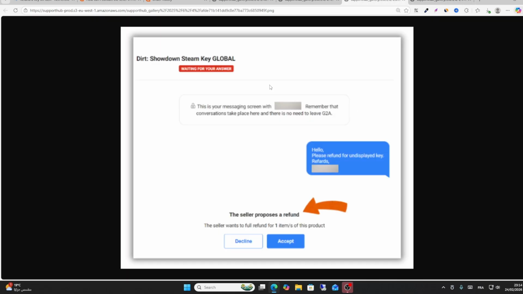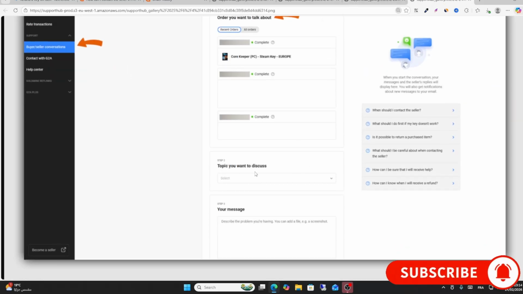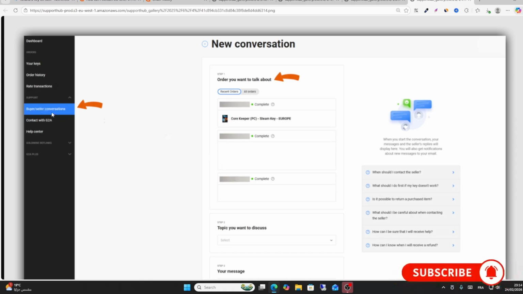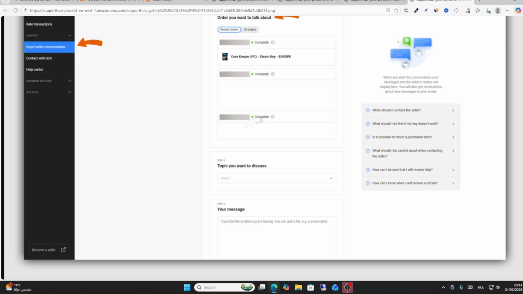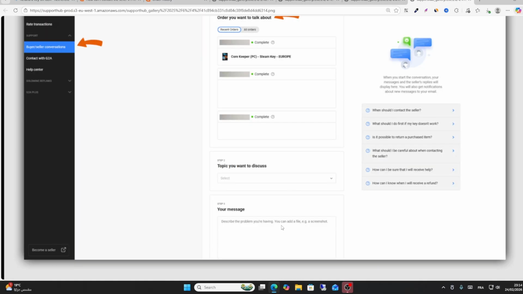Click on contact a seller, click accept seller proposed a refund, click this, please refund in this place key. This one, click accept. Write all the details from your order, such as your topic. You click on the conversation, start this one, write your order number, write your refund, this option refund, and then click on send a message.